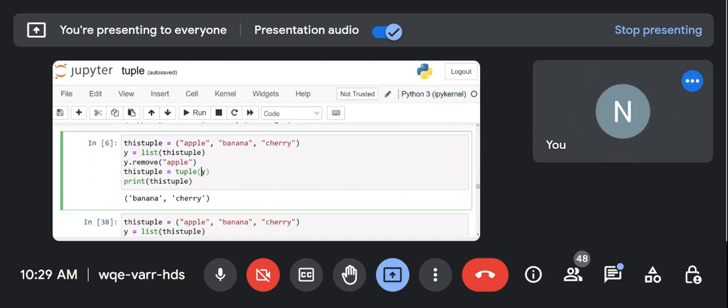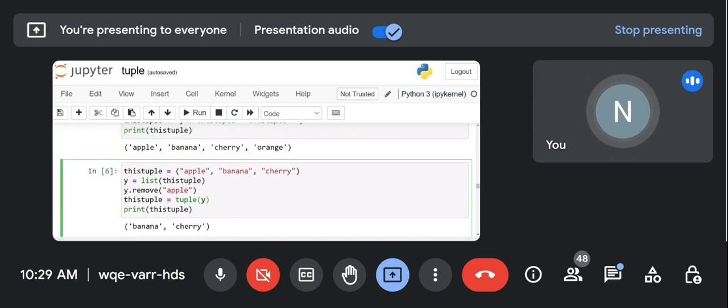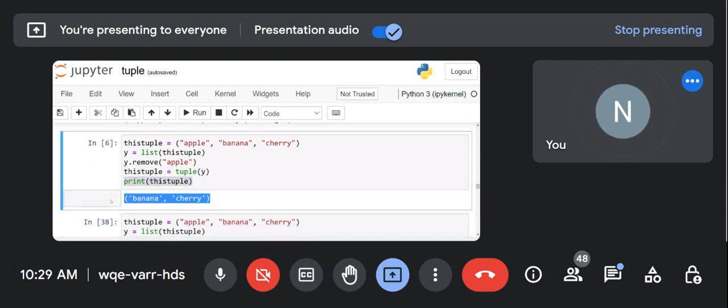Now, if you want to remove any element from the tuple, again, it is not possible directly. If addition is not possible directly, how can removal proceed? For that purpose, again, you can convert it into list. We have done that, and we have removed apple from it with y dot remove. So apple has been removed from the list. Then you have again converted that into tuple, and then printed the tuple. That's it. Banana, cherry, you got it. Apple has been removed. Very simple statements.